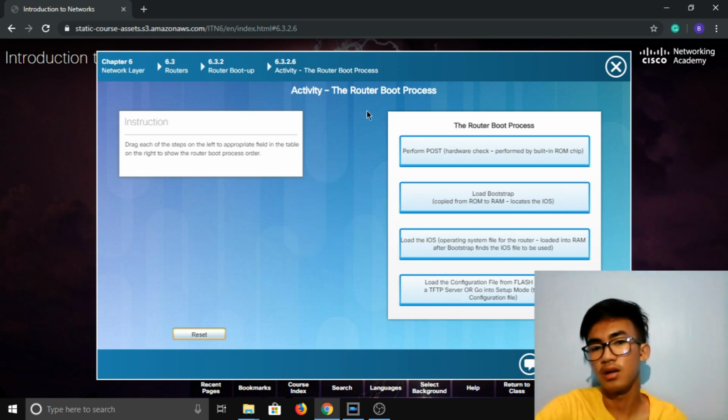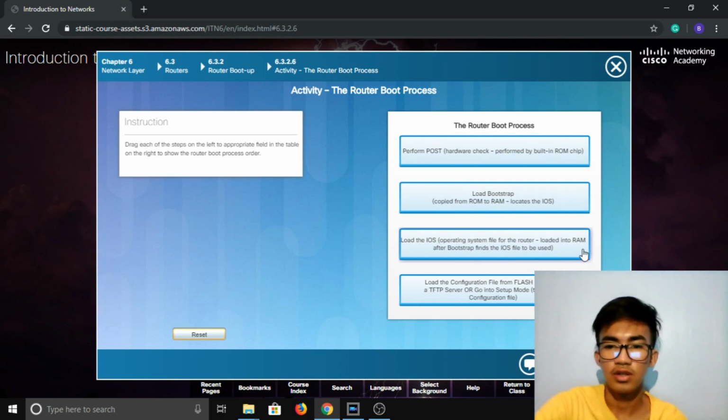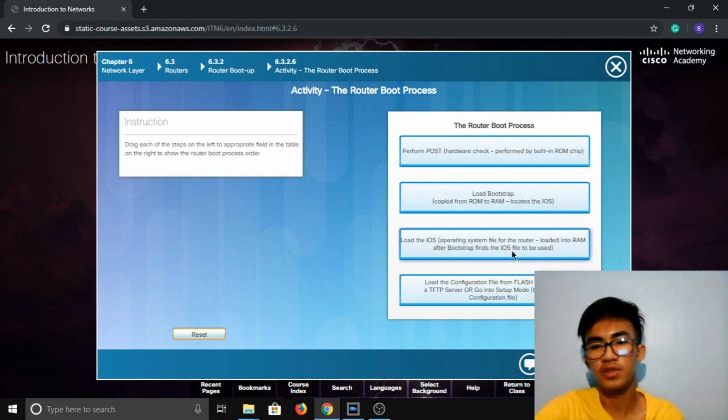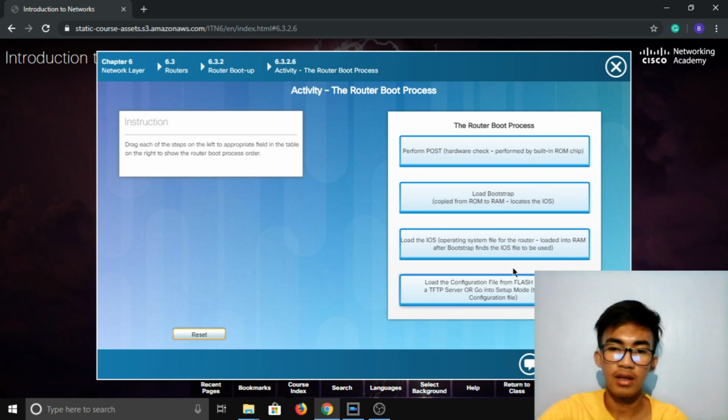So this is the router boot process. Step 1, perform POST: a hardware check performed by the built-in ROM chip. Step 2, load the bootstrap: copied from ROM to RAM, it locates the IOS. Step 3, load the IOS: the operating system file for the router is loaded into RAM after the bootstrap finds the IOS file to be used. The last step is to load the configuration file from Flash or a TFTP server, or go into setup mode to create a configuration file.